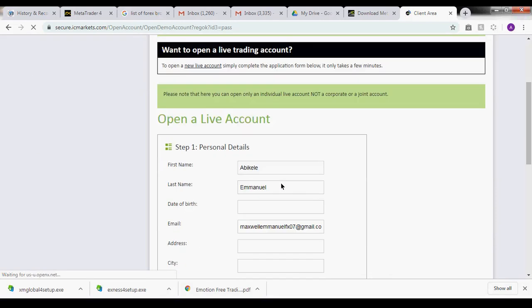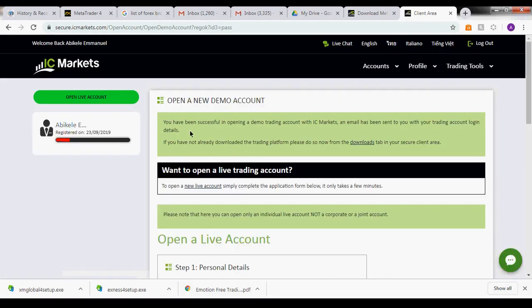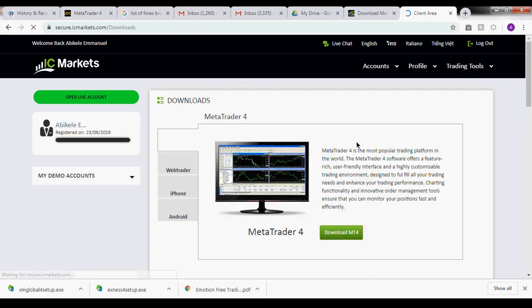So you've done that. What else? You have successfully opened a demo account. An email has been sent to you with your trading account login details. Before we check the mail, if you have not already downloaded the trading platform, please do so from the download. So we'll click on this, so we can download MT4.